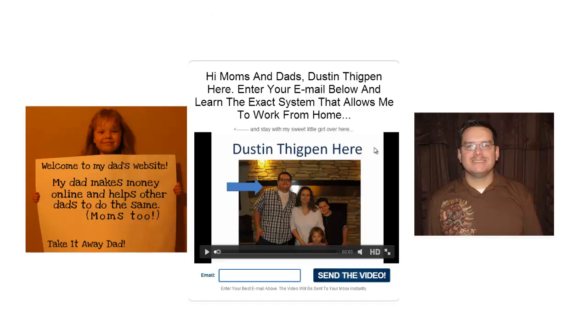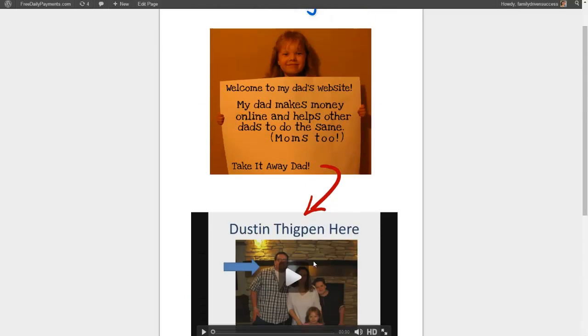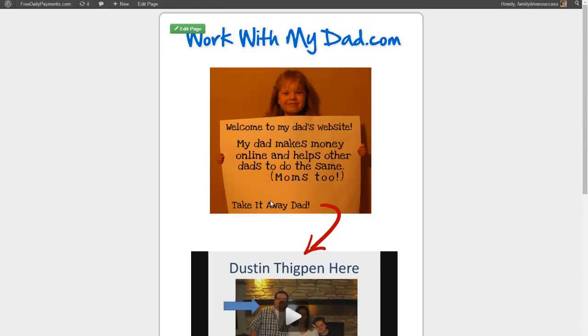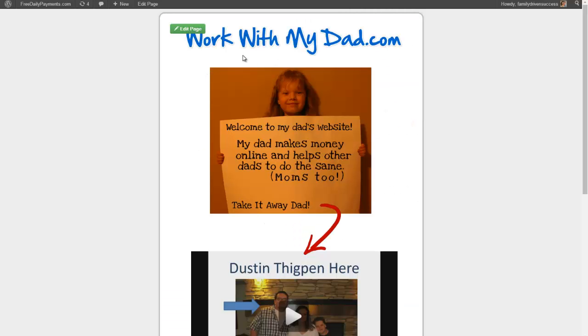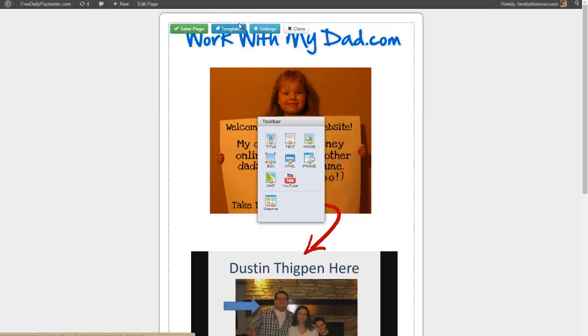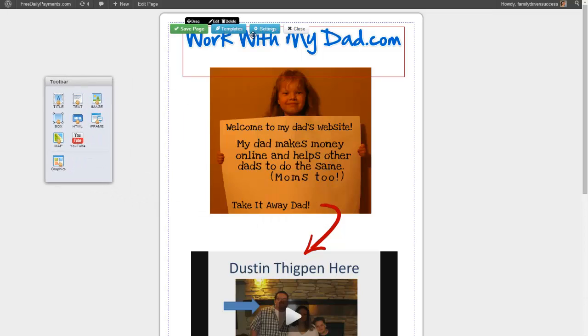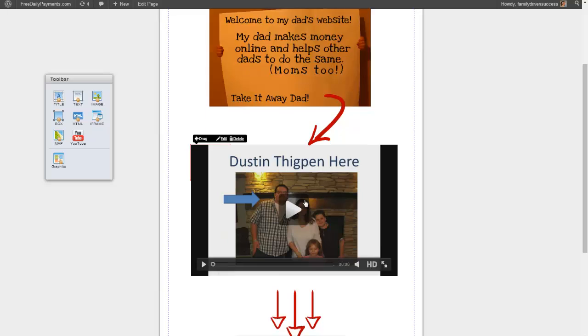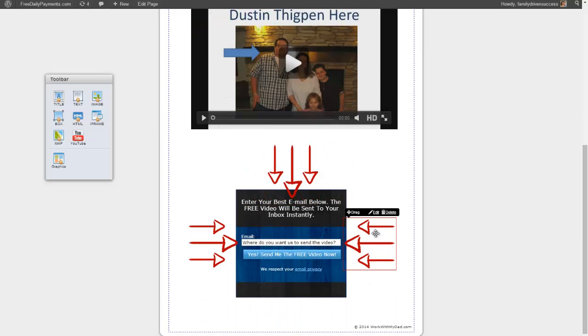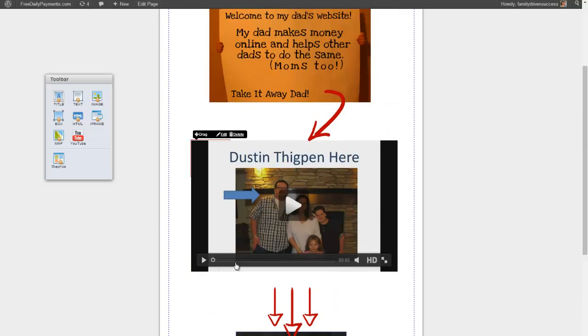So this is the Lead Rocket version, which I made with that thing I just showed you, and this is the Marketer version. I do like this one because when you have the Marketer plugin, it's actually a full-blown theme. So you install the theme to your WordPress site, and then you're able to just publish a page and then go straight to a button at the top that says edit. So this is all within WordPress, and you can drag and drop a headline. You can drag and drop pictures. They give you arrows. There's tons of little marketing graphics to use, like arrows and animations.